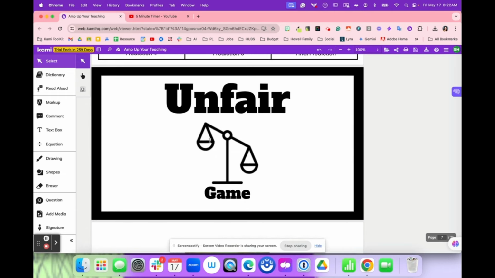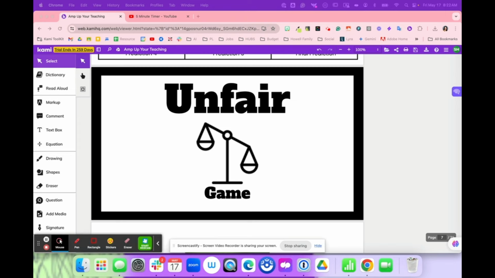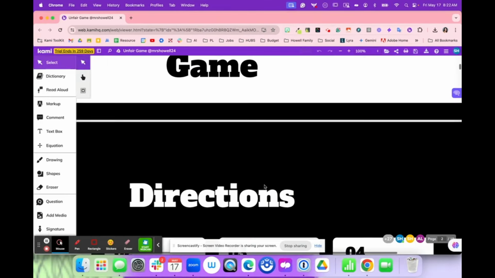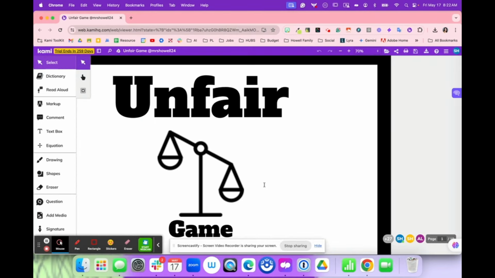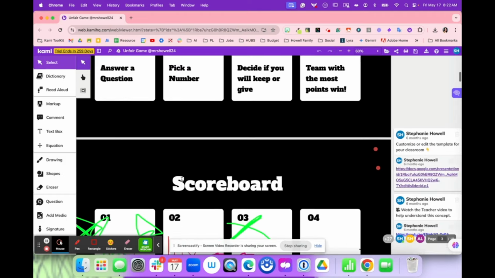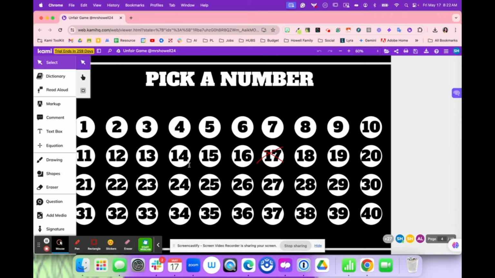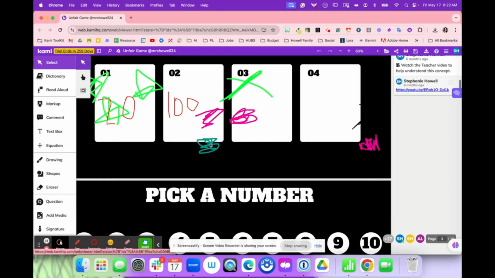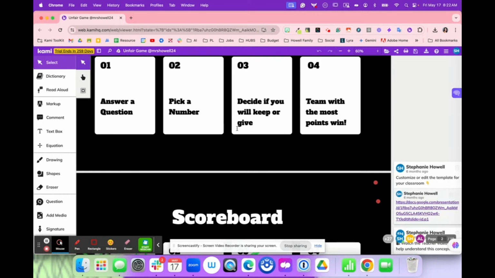All right, so the unfair game. This is a great way to engage your students with game-based learning. Students won't get a copy of this game, but right here, I've got the unfair game board. Students are going to answer a question. First, they might answer, what's 2 plus 2? They're going to say 4, right? If they get that correctly, students will then pick a number from this board. If students pick a number, let's say number 15, they have to decide if they want to keep it or give it to another team.